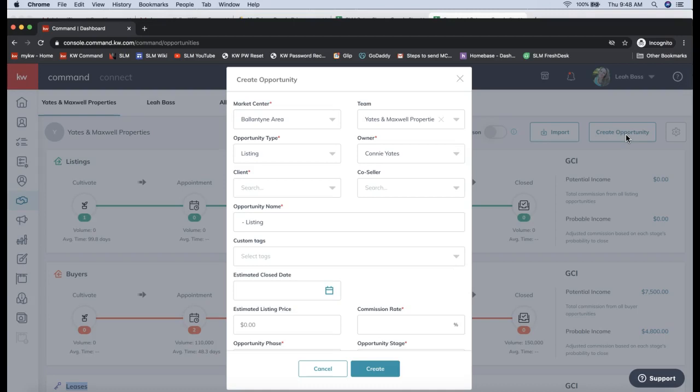And just keep in mind that the contacts will have to already be added to your command database in order to create an opportunity from here. When you do that, okay, so when you go through and create an opportunity, it'll take you about 30 seconds to do it. I'm going to explain what each one of the fields means, but really you only have to fill out a couple fields through this, and I'll point those out.